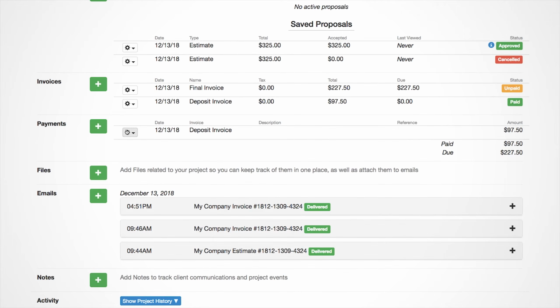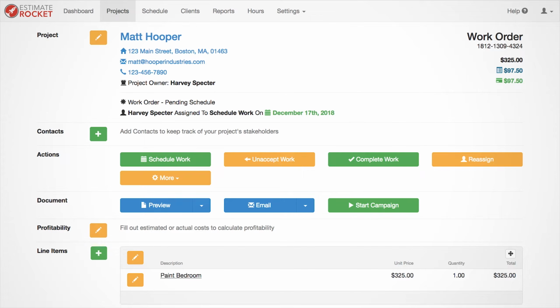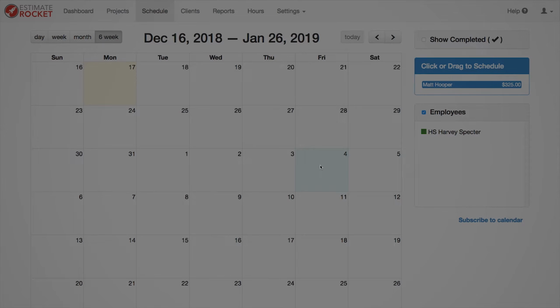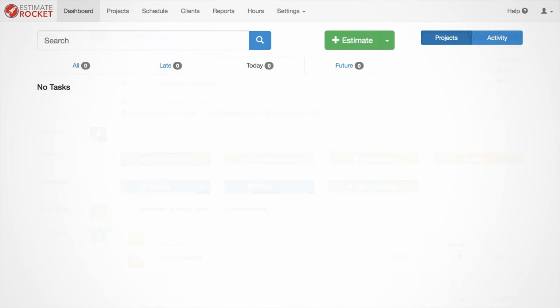In this tutorial, we will go through the life cycle of a project from start to finish. This will include making the estimate, delivering it to a customer, and managing the project to completion using the integrated workflow. All jobs start by creating a new project.